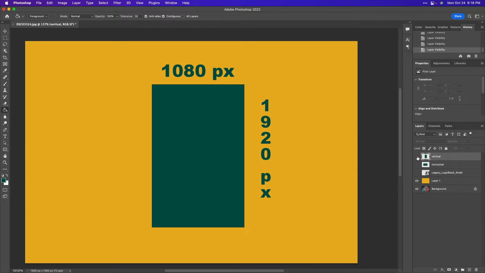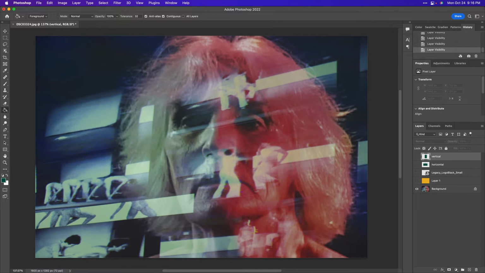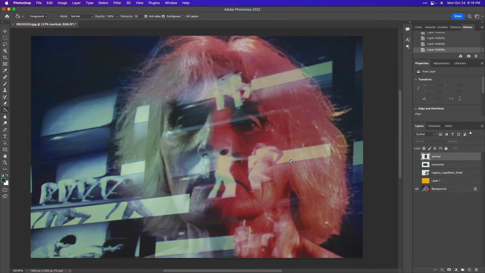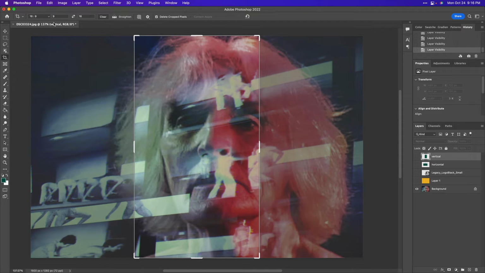So let's go back to the image here. And we have this image. So 1920 by 1080 is a 16 by 9 ratio. So you may have heard that in terms of television, 16 by 9. So 16 by 9 is the ratio you want. So what we're going to do first, we're going to go up to the toolbar and grab the crop tool. You can do that by pressing C.